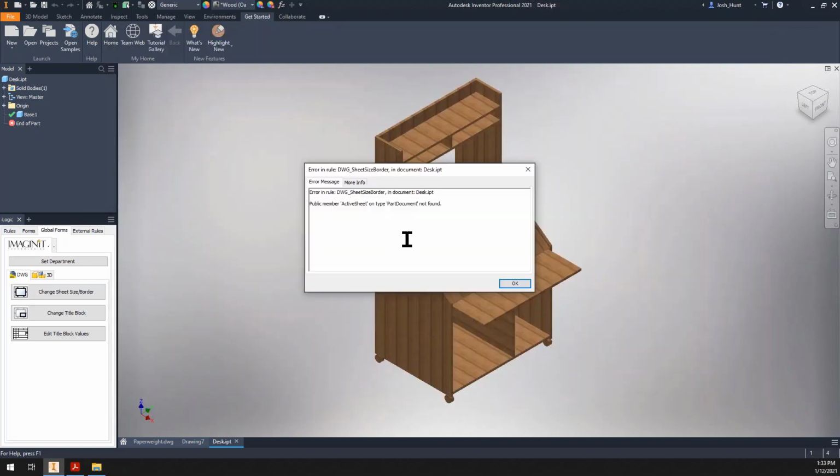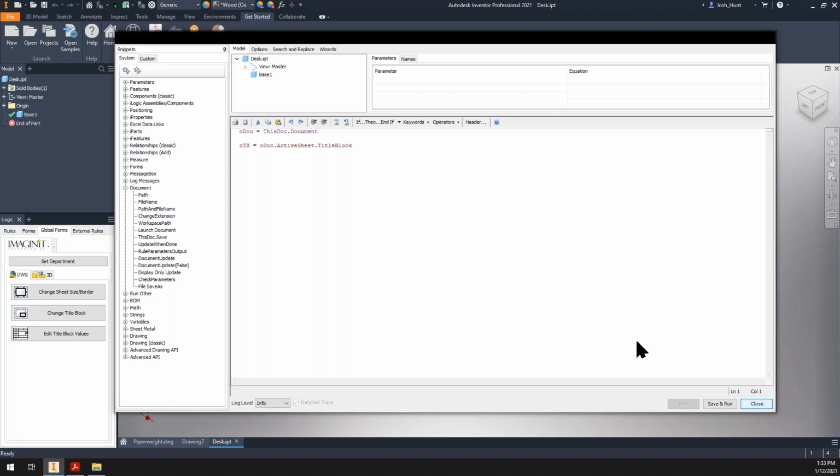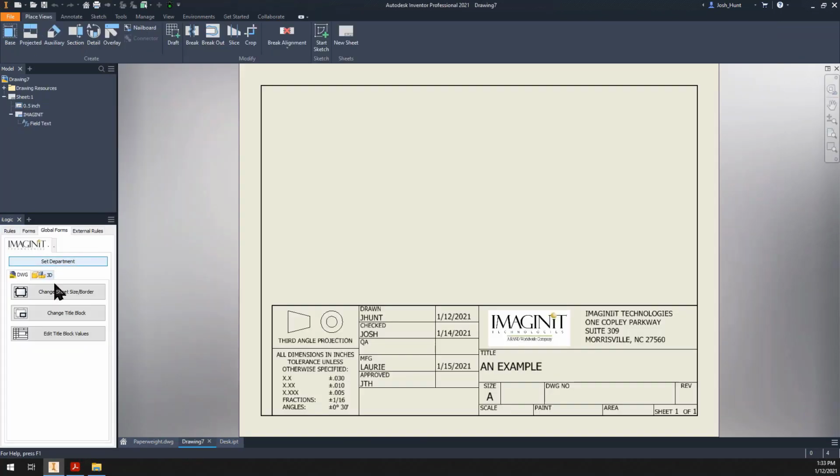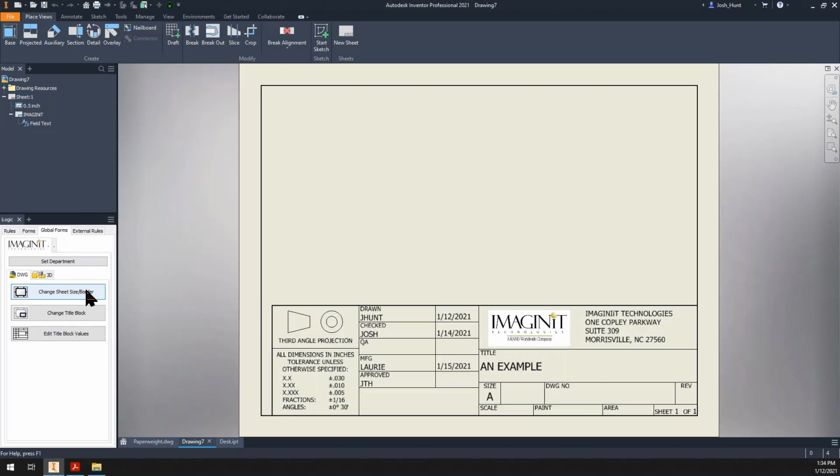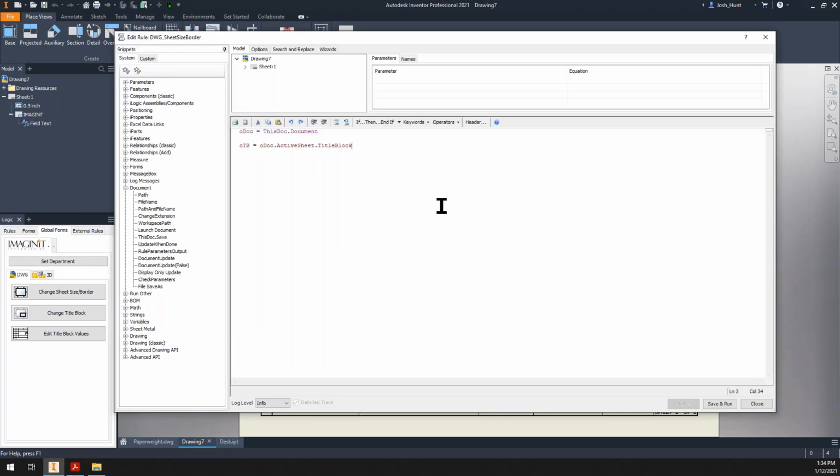is if you hit save or even run. Oh, well, that's why it's not happening. I'm in a part file, so let's go back to the drawing. And I'm sure that now we'll have no problems. Same thing, so I need my border. My border is going to be my ODoc dot active sheet dot border.